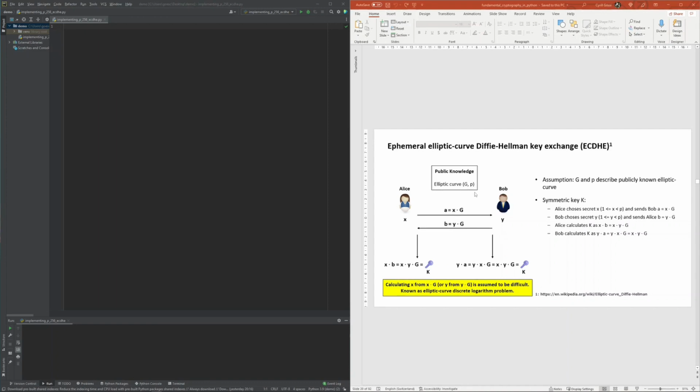With these private keys created, Alice and Bob create half keys by multiplying their private keys with the point G that serves as a generator on the chosen elliptic curve. Once the resulting half keys are exchanged, both Alice and Bob can calculate the shared key by multiplying the half key that they received with their own private key.